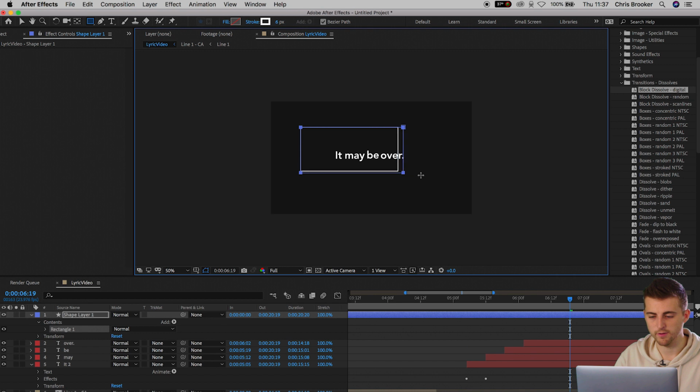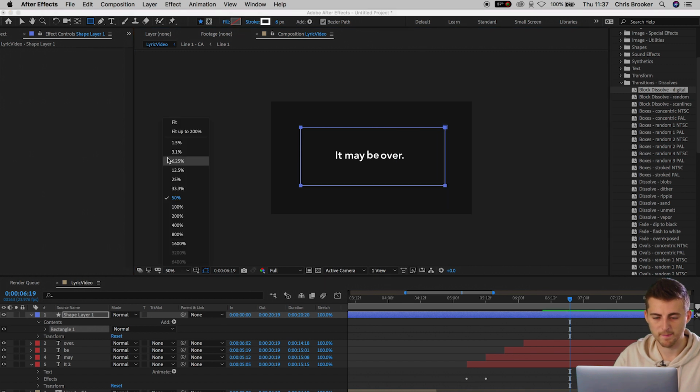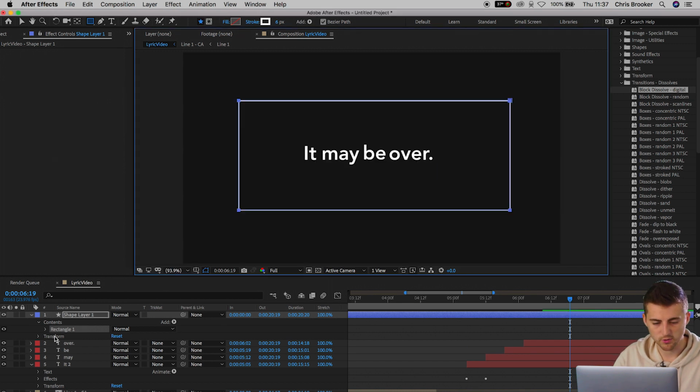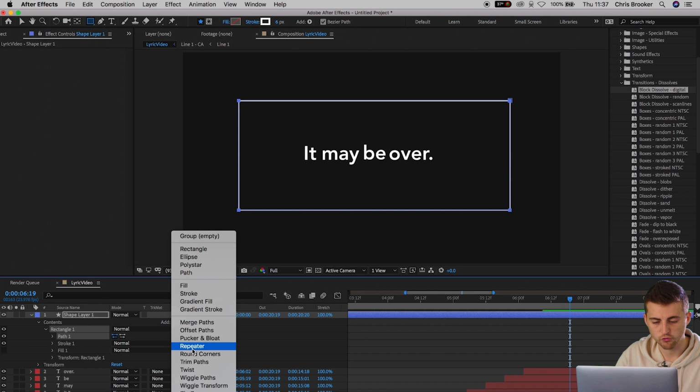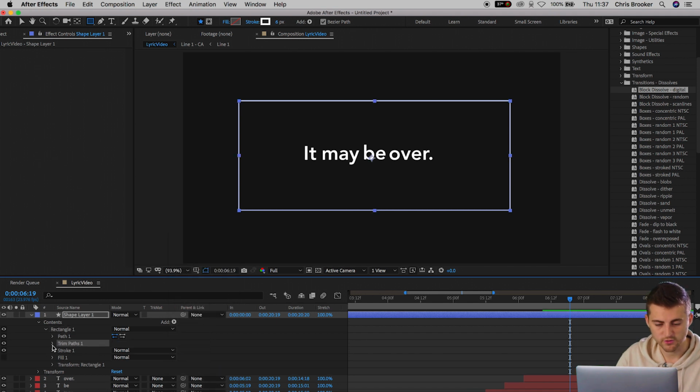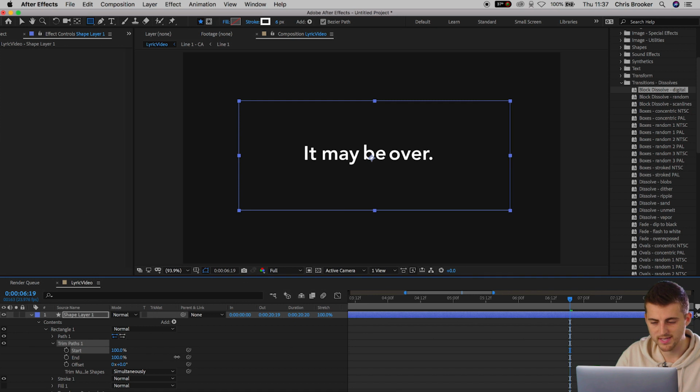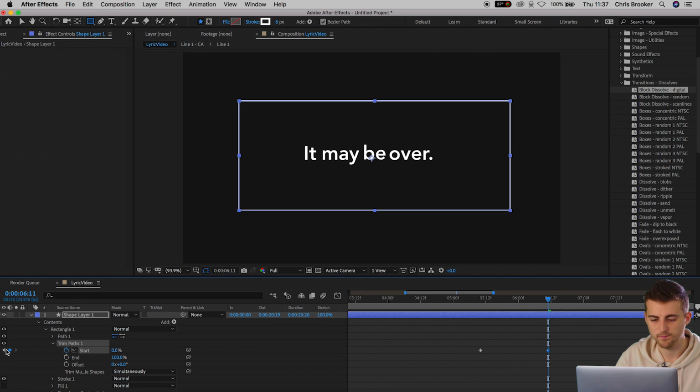Now I'm just going to draw a rectangle roughly in the center of the video. We'll zoom back in, go into rectangle 1, and we're going to select the add button. We're going to press this triangle here, go to trim paths, select trim paths, and we're going to pull the start all the way up to 100%. Scroll back to the very beginning of the line, create a brand new keyframe on start, scroll towards the end of the line, and we'll pull this down to 0.